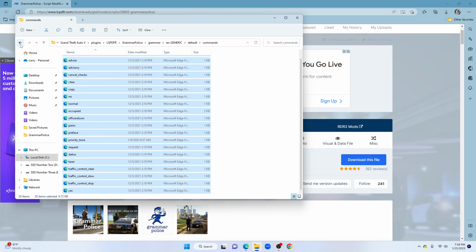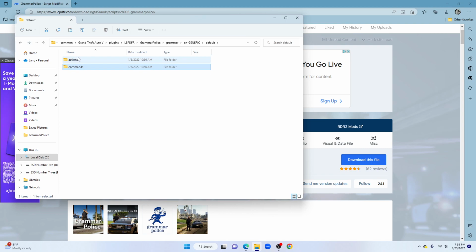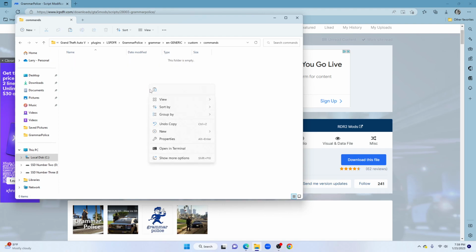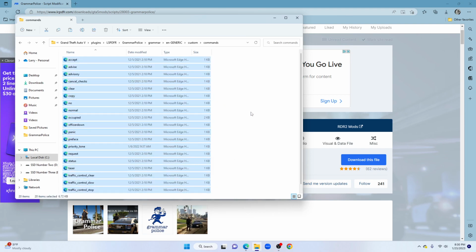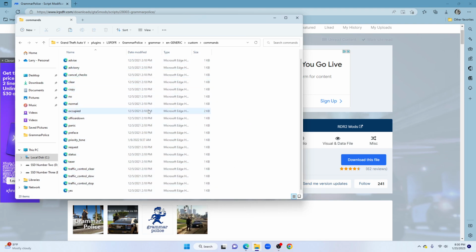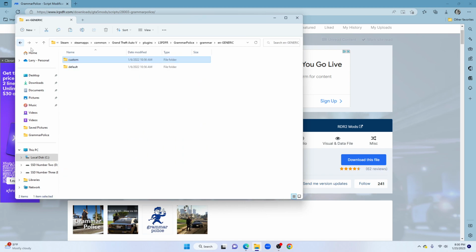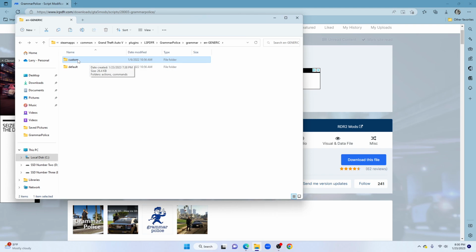Copy of everything from default commands. Go to custom commands and paste. Now they look exactly identical. These two, remember before this one was empty. Now they look exactly alike on the inside.